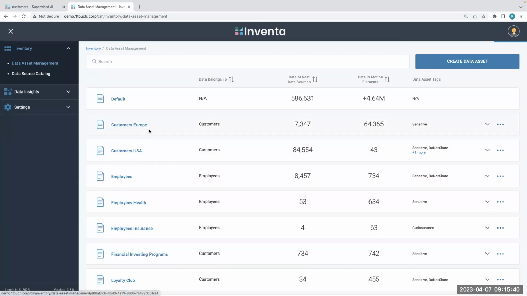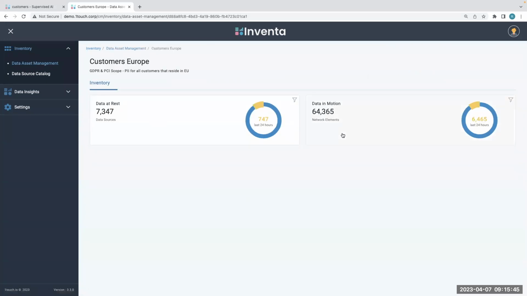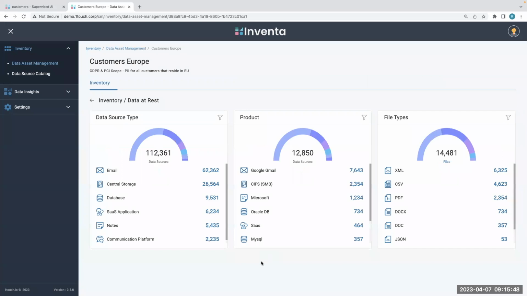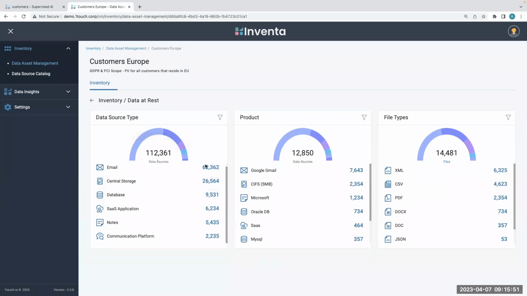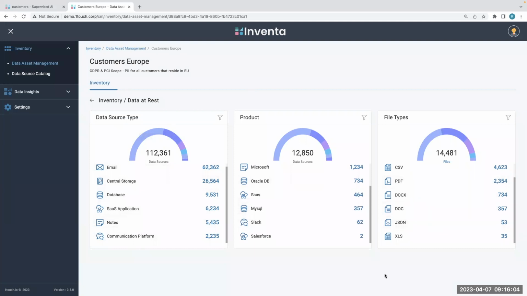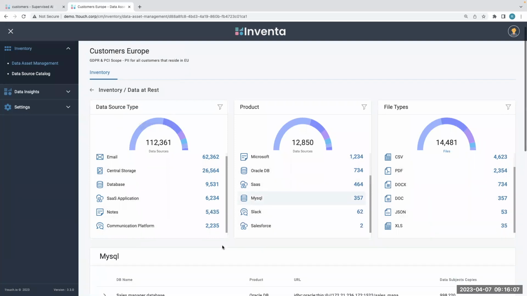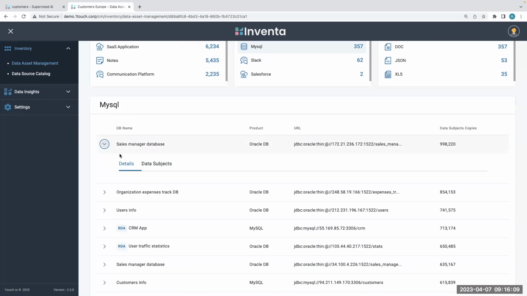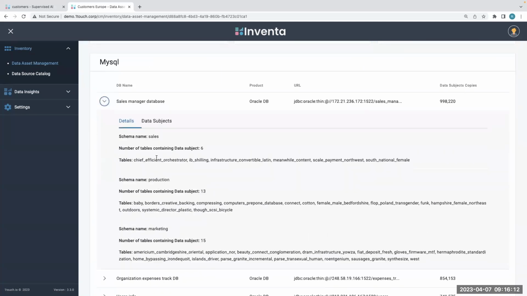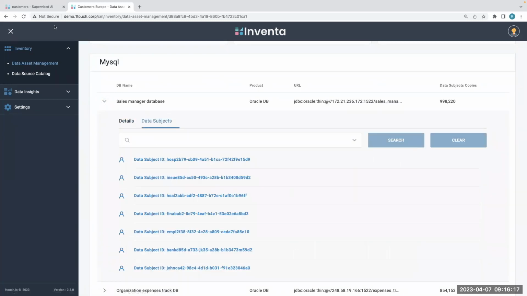And now I could have a view of how European customers are being processed throughout an organization, both at rest and in motion. So if I look at rest, I could see where those specific records exist in all the data source types in my organization, anywhere from emails to unstructured repositories to structured databases, the product vendors that are processing European customers, and the specific file types. And I could even drill down and start sampling some of the data sources and the records associated with it by simply clicking on this arrow and sampling some of these records.